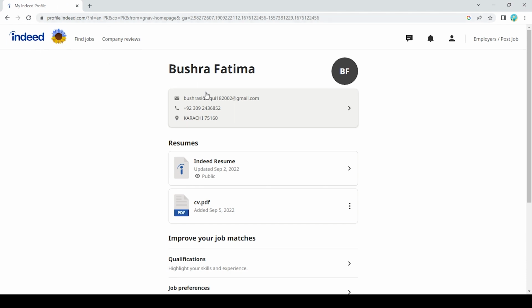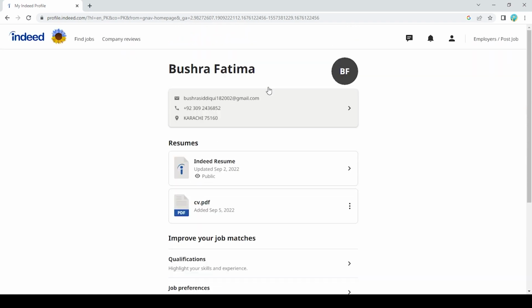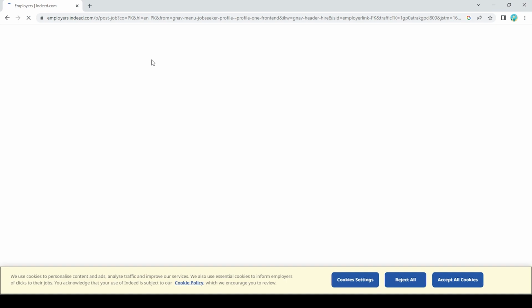Once you are here, follow the cursor of my mouse. This is an example of my employer account. In here, tap on Employers or Post Job. Now wait for the website to load. This might take a few seconds, so bear with us.